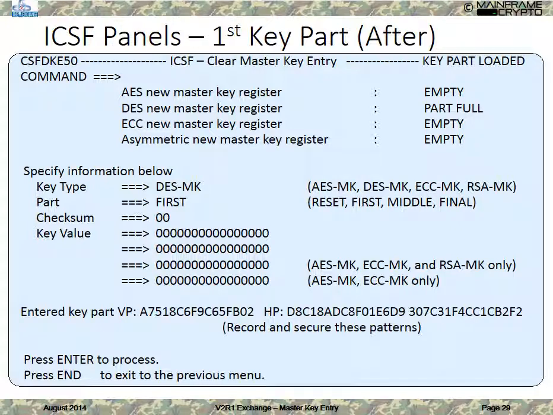Notice now that the DES new master key register is part full. That is, there's a key part in here, but we're not done entering key parts. The checksum and the key value have been zeroed out. There's no need for anybody to see those on the screen anymore. And there's a new line down there. The entered key part verification pattern was ABLE751. That was the verification pattern that represented this key part. So it's just another check that you haven't made a typo as you load your key material.